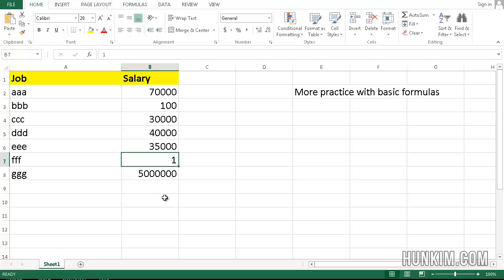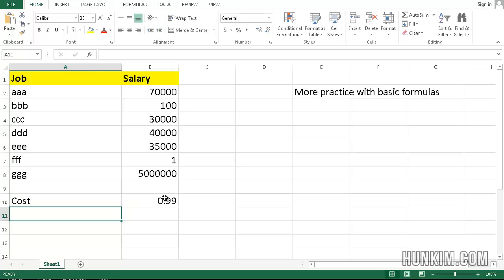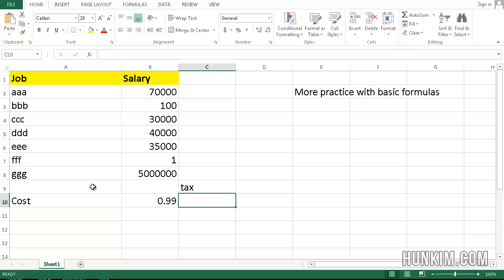Now, another formula you should probably know is the idea of multiplying numbers. So what if you're trying to buy something? If the cost is, let's say, 99 cents, then let's figure out the actual tax. So the tax is going to be, let's say, 7%. I'm going to say equals this value times 0.07. So you can see the tax is now around 7 cents.